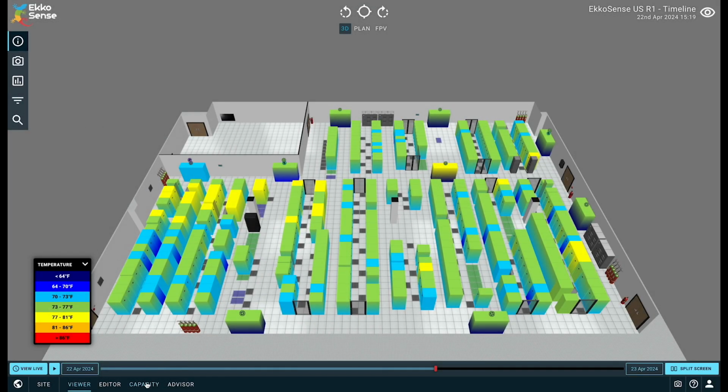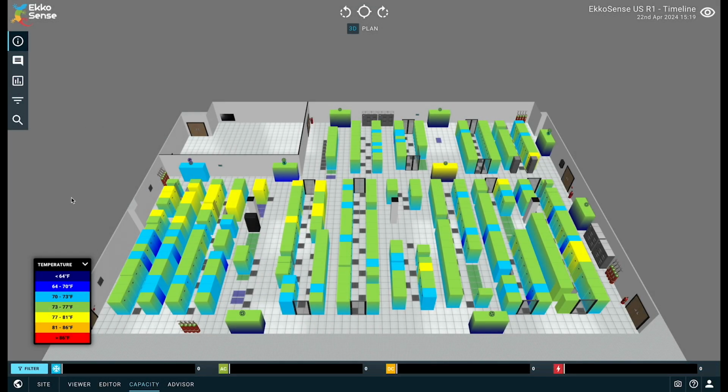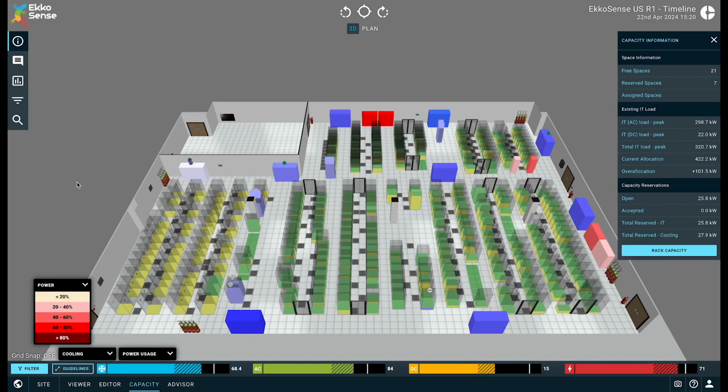Finally, let's explore how we can use the AI-driven capacity planning tool to free up stranded capacity or plan for new load additions in the room. When the tool loads, we can get a quick glimpse of our available space, current IT load, and all capacity reservations on the right-hand side of the screen.